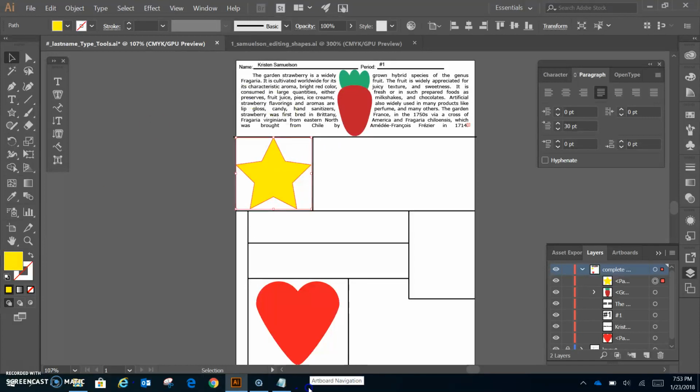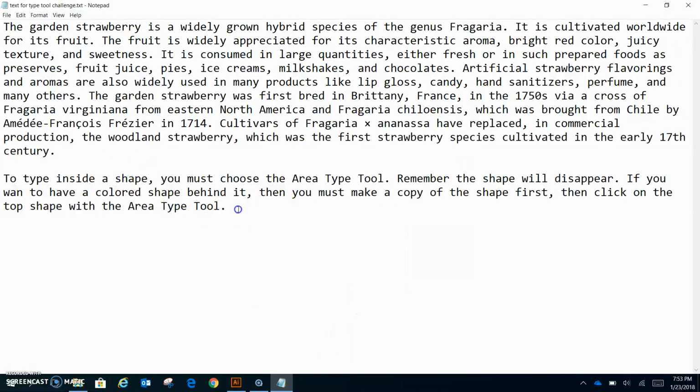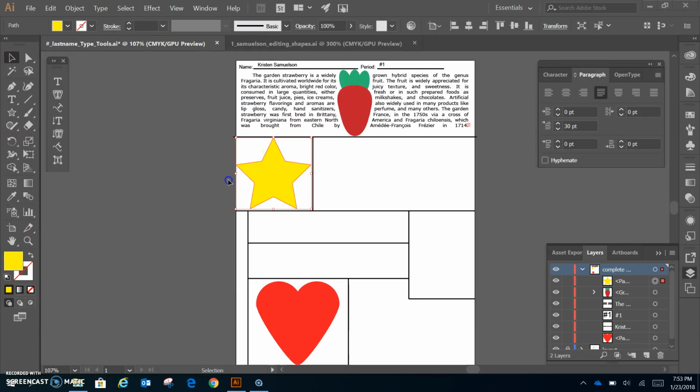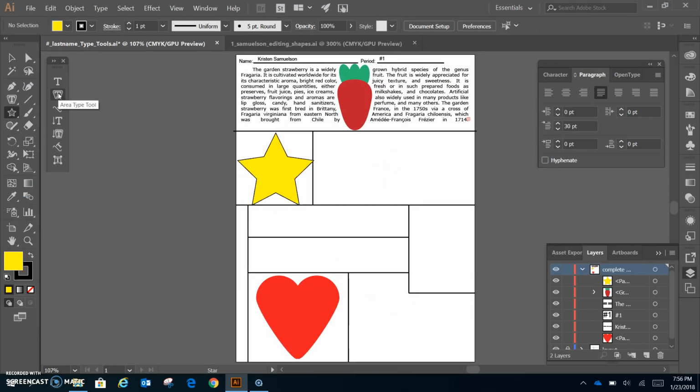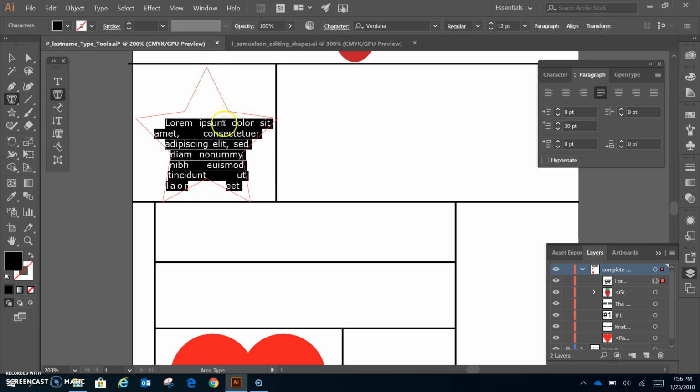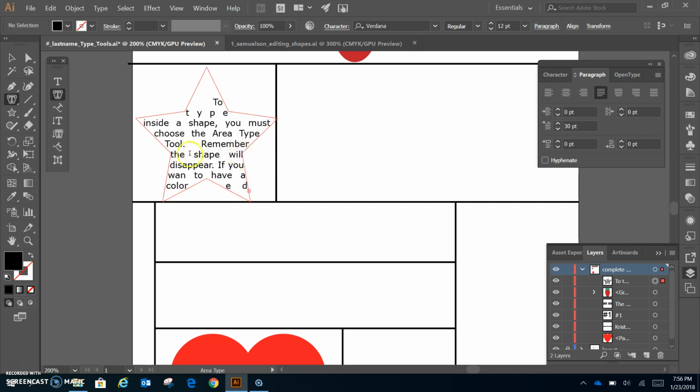All right, now I want you to go back to this text file and select that second paragraph because it's talking about the area type tool. I'm going to copy it, and I'm going to close it because I'm done with that text. And I'm going to choose my area type tool. This might help if you zoom in a little bit. You actually need to click up here, at the tip of that star. If I click, it automatically puts in lorem ipsum. Since it's highlighted, it means it's selected, and I can just paste.